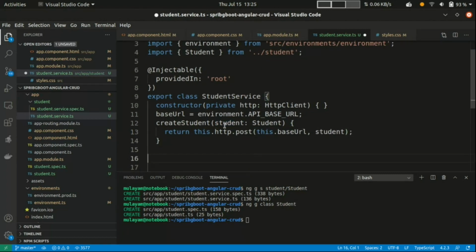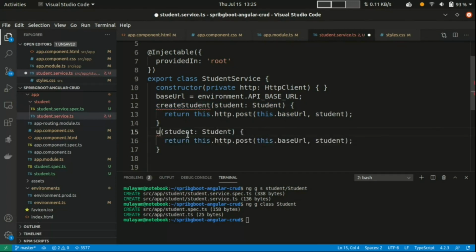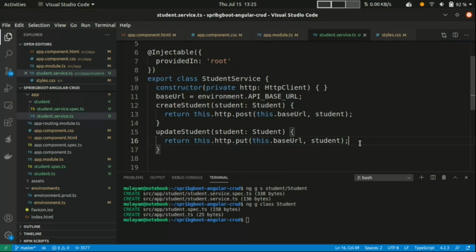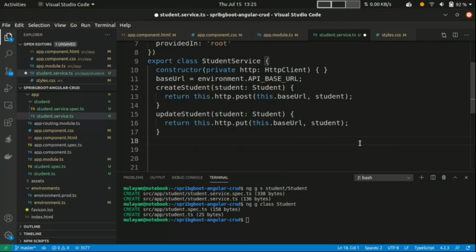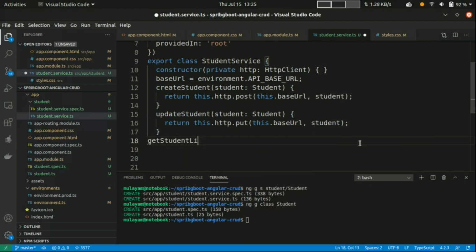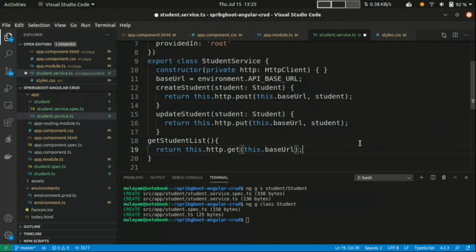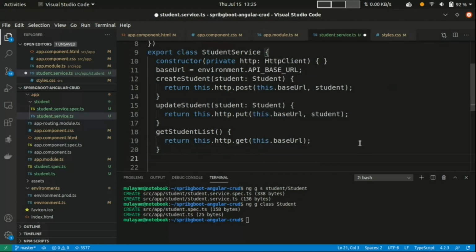That's it. Second one is to update student. So just write the function name as update student. It will take a parameter, and just write here the put method. Okay, so I want to send a put request. Next is to get the all student list, so get student list, return this.http.get, and I have to send the URL as base URL, so it will return all the list.